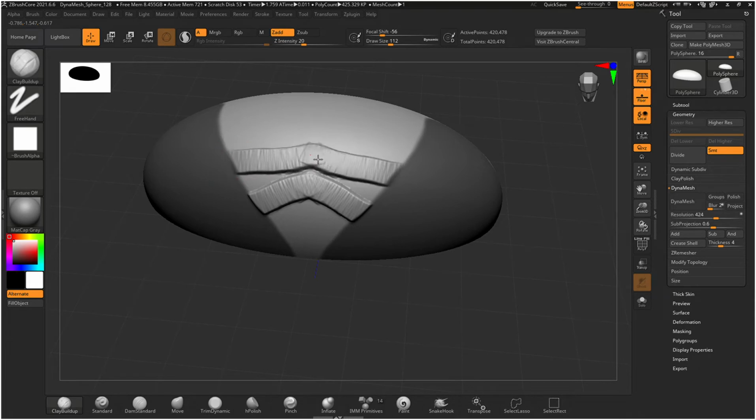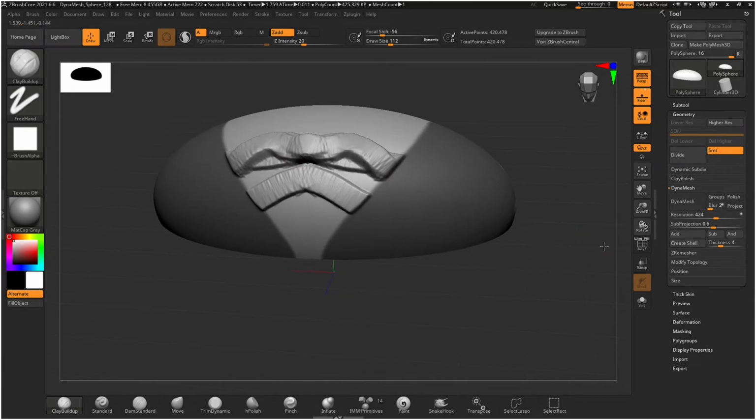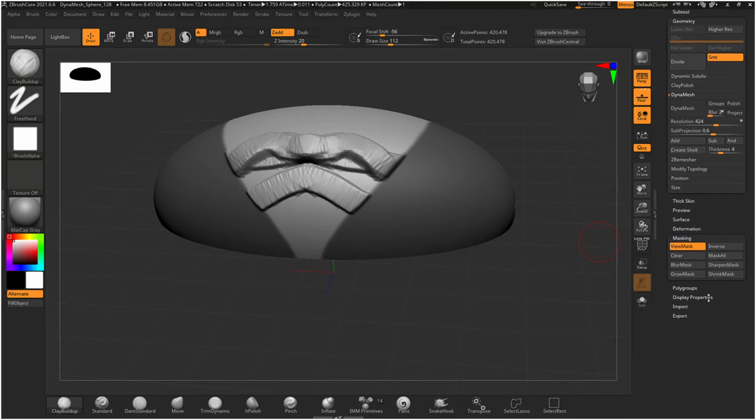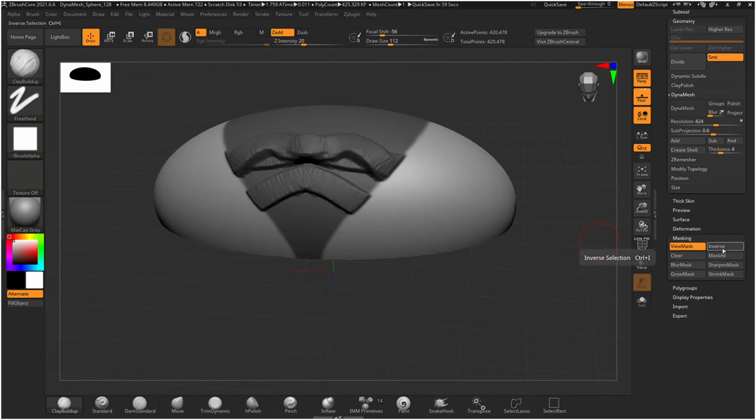Because whatever's masked is not going to be affected. Now the other cool thing about masking is you can actually flip it. So if you go to the masking menu down here, you can tell it to do all sorts of things to your mask, but one of the other things is you can invert the mask.